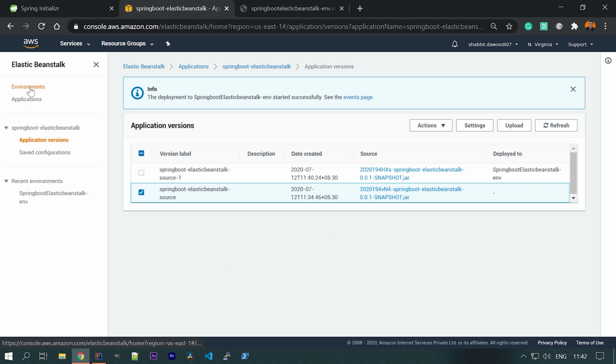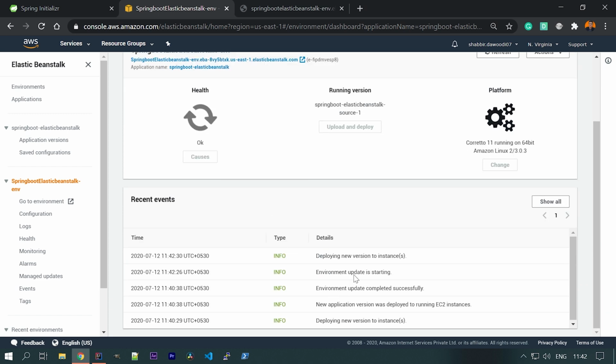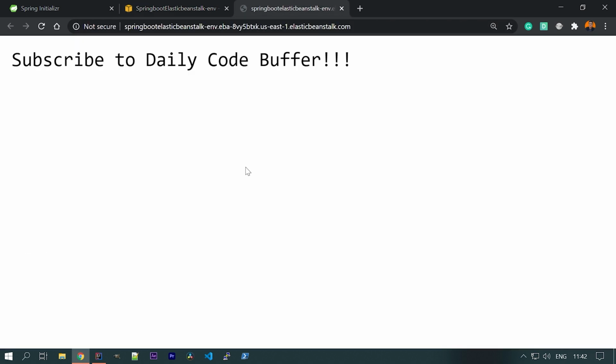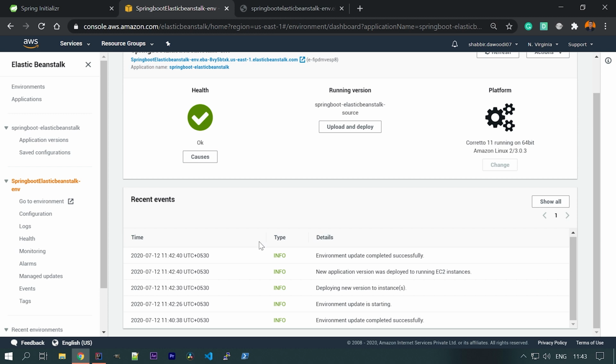Go to Environments, go to Elastic Beanstalk, and here all the events will be occurring. You can see that the environment updated successfully. Now if we go to our application and refresh, you can see that the older code has been deployed again. So this is a very easy thing to do with Spring Boot applications on Elastic Beanstalk. Suppose you found some bug, and because of that we just deployed our previous version.